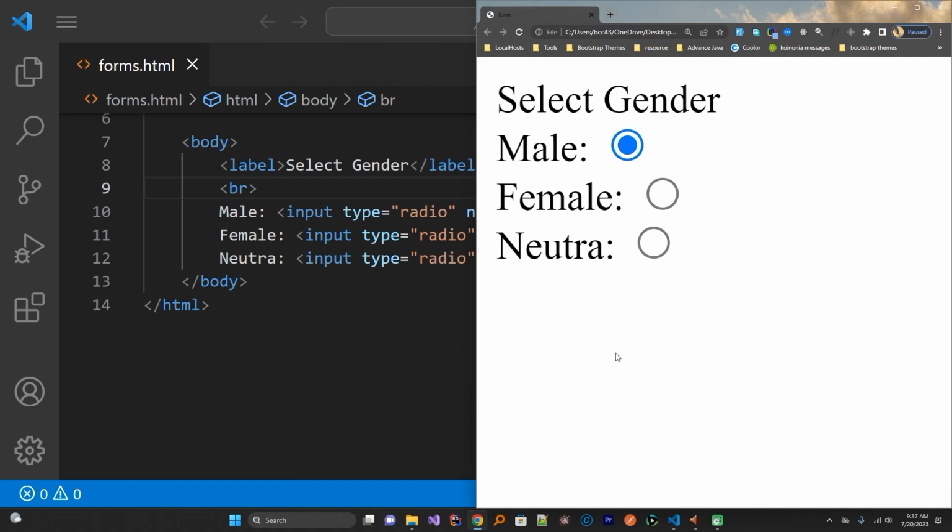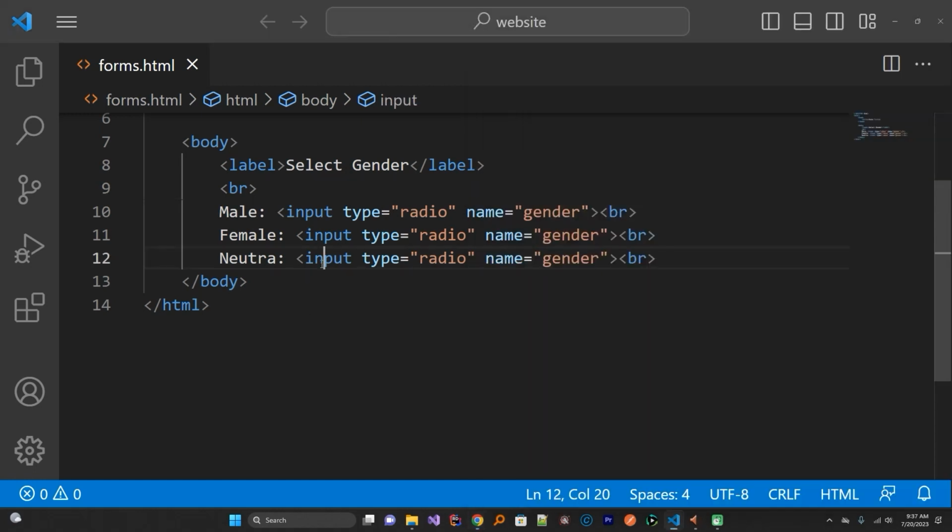I choose male. I don't want to choose male again. I want to choose neutral. Okay, you see, I don't want to choose neutral. I want to go to female. All right, so this is what has happened behind the scenes.